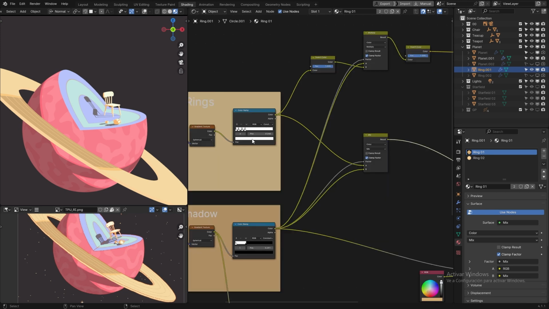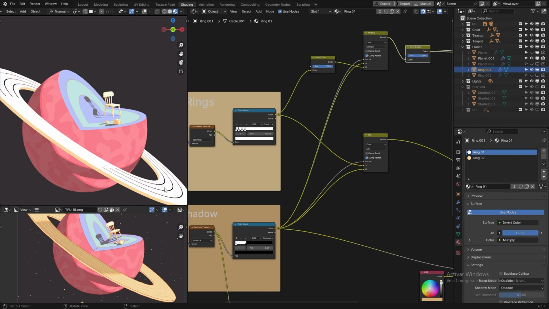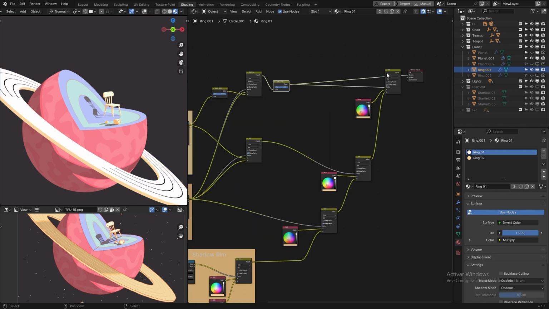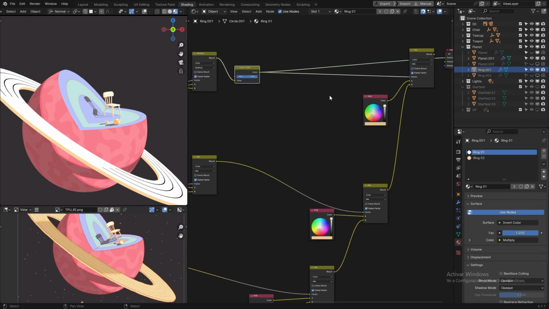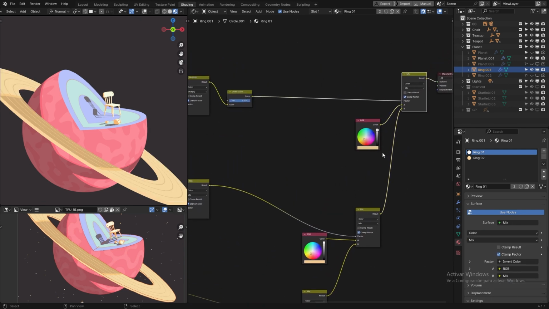To isolate the lines in the light section, add an invert color node and a mix node. Set the blending mode of the mix node to multiply, then add another invert color node. This process isolates the lines in the light area. To give these lines color, add another mix node. Connect the previous result to the mix node and use an RGB node to define the color of the lines.